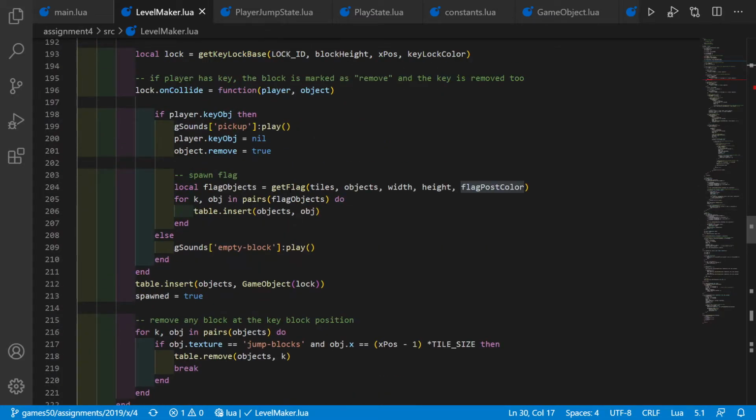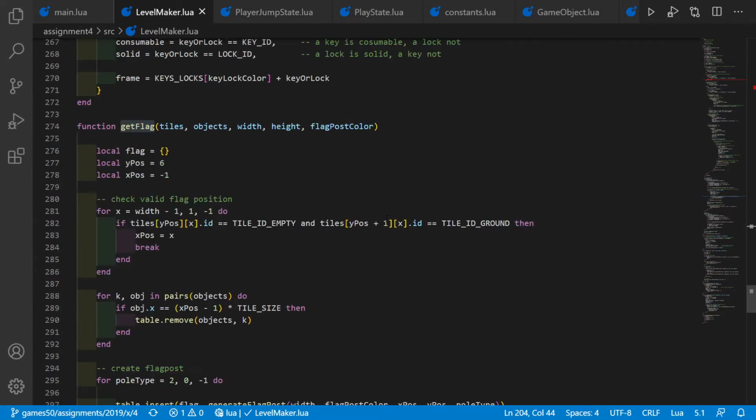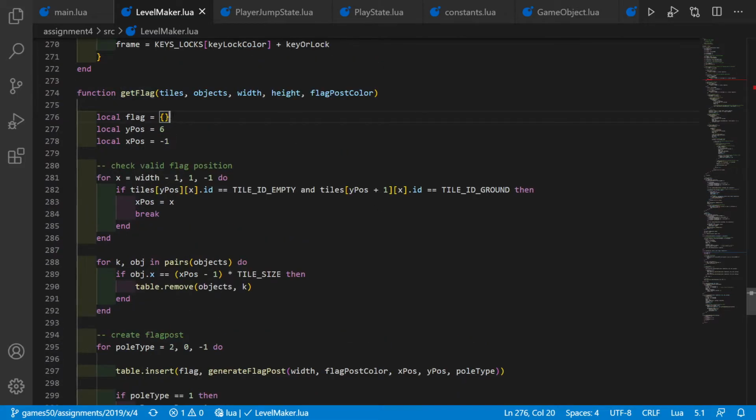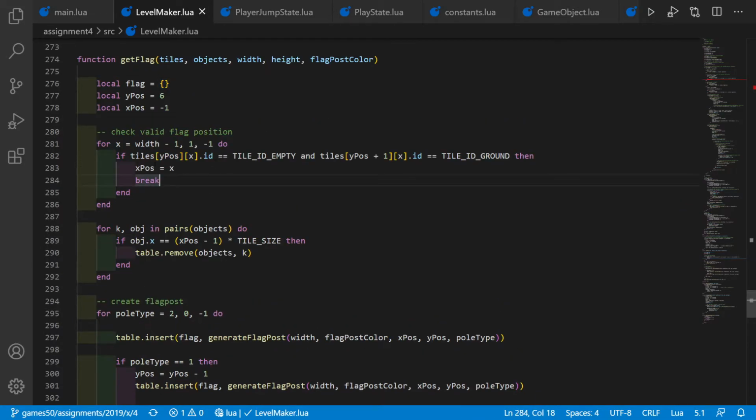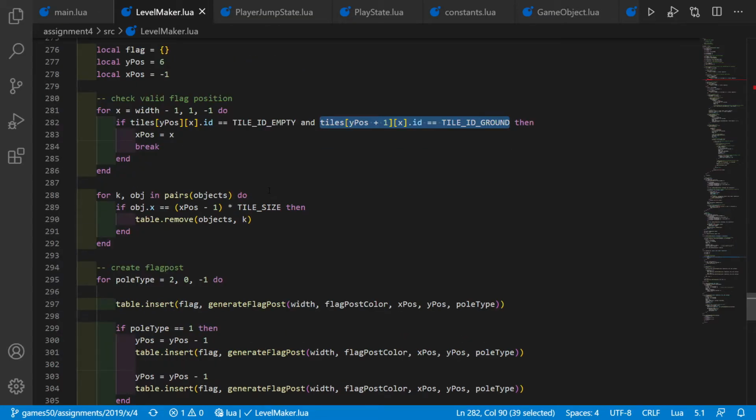Okay, get flag is the next thing that we look at. So in get flag, we have a table flag, and there we add the different segments of the flag and of the flag post, of course. So first, again, we check for a valid position. This time we start at the end of the level, so start is with -1. And we check whether we have solid ground, and we also check whether we have no pillar, because we don't want a pillar right here. And if this is true, we store the position.